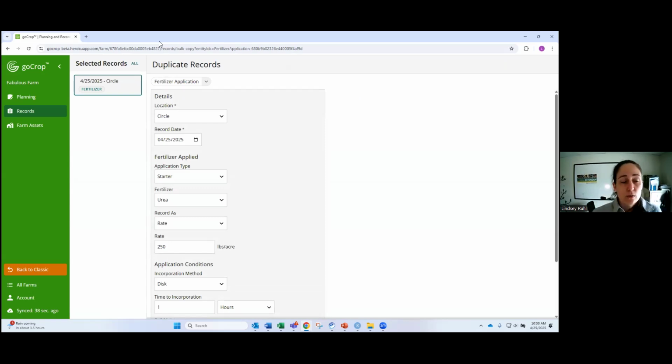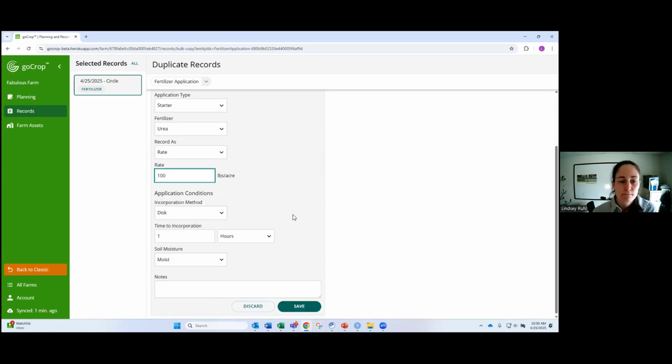So now it's showing me the record that I want to duplicate, and I'm just going to change the location so that it will now copy everything else over from my circle fertilizer application to my diamond field. Of course, you can also make other changes. You can say, you know what, actually it was 100 pounds of urea, but everything else is the same, and click save.